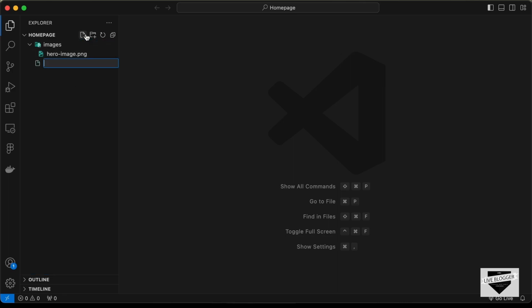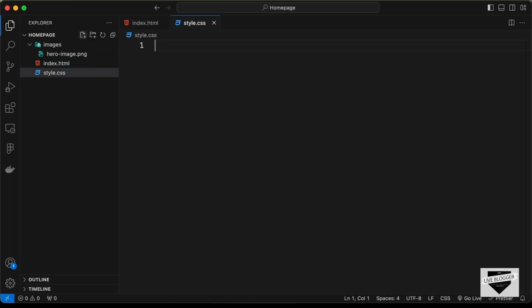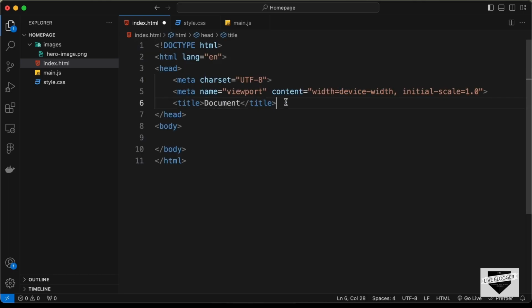So let's click on new file. Let's create a new file called index.html. Let's create another file called style.css, and we also need a JavaScript file. So let's create a new file called main.js. Alright, let's start with the index.html file. Now in VS Code you can just press exclamation and press tab and you'll have this basic HTML5 code.